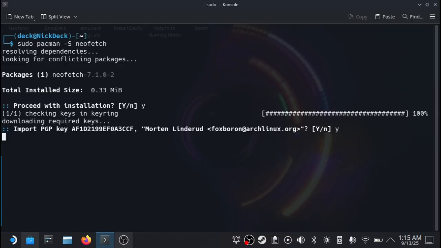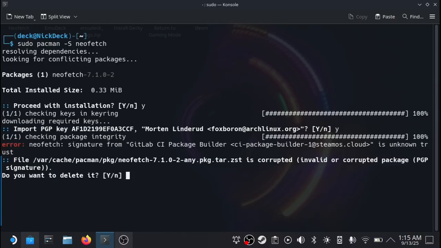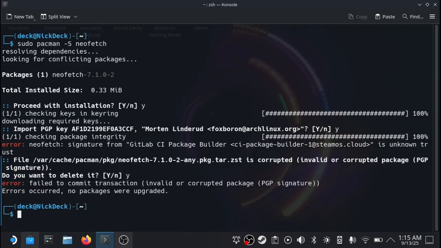Yes, we wish to import that. However, once it goes, hey, what's going on? The signature from GitLab CI package builder is unknown. Yes, we want to do it. However, small problem again. It still cannot find any signatures for the keys. This is where we need to do the next step.